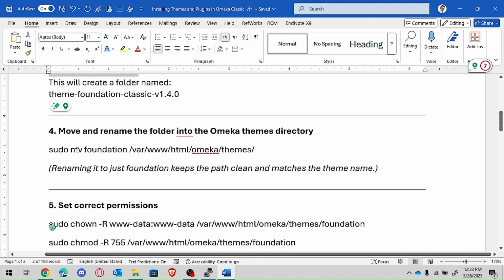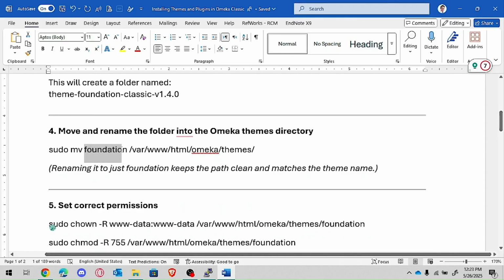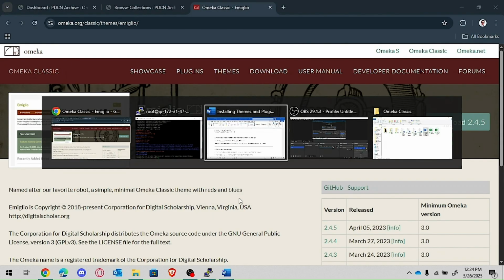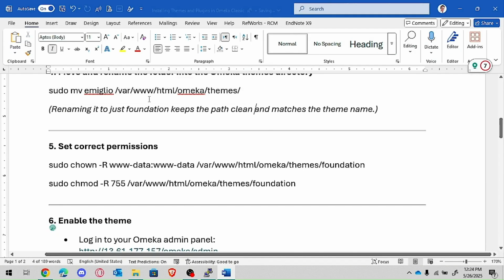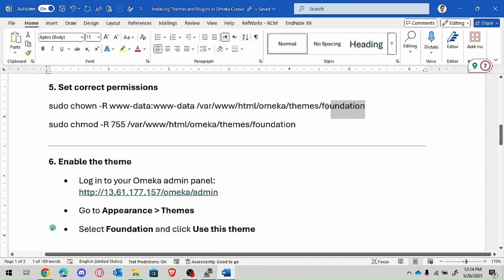So here we have the folder name that we need to move at step number 4. We need to move the folder to the themes directory. You can see it's www html omeka and the themes. So we need to move the theme folder to the themes directory. So it's now moved, and we need to grant permission to that folder within the themes directory.